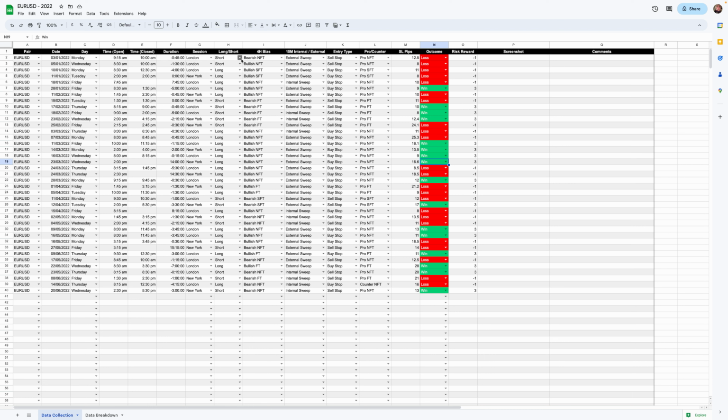The session, long or short, obviously the bias, the entry model, the entry type, pro or counter trend, the stop loss size. So what I can do then is, if I see that my average stop loss size is 15 pips, I might want to run with a fixed stop loss of 15 pips, which will just keep everything super simple and super easy when trading live. And we also want to record the outcome.